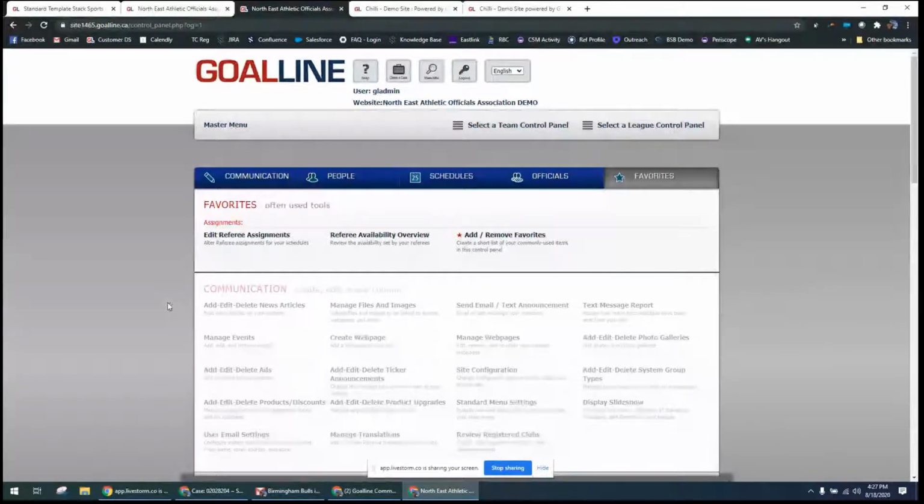It does currently only offer French and English, but for those of you in Quebec or New Brunswick, or maybe even parts of Nova Scotia, I'm in Nova Scotia, there's quite a bit of French communities here. I do see that quite often in those provinces. So that's our standard menu settings.